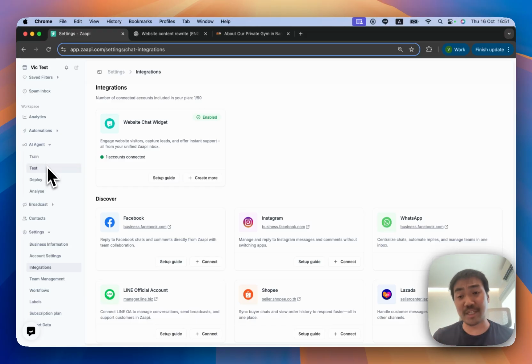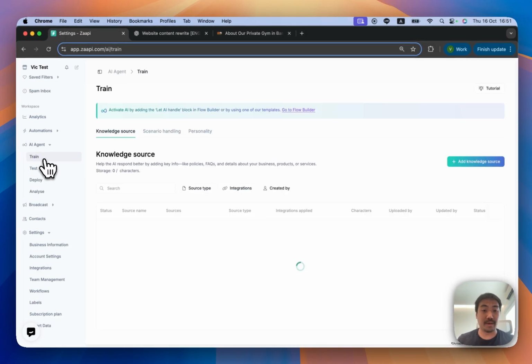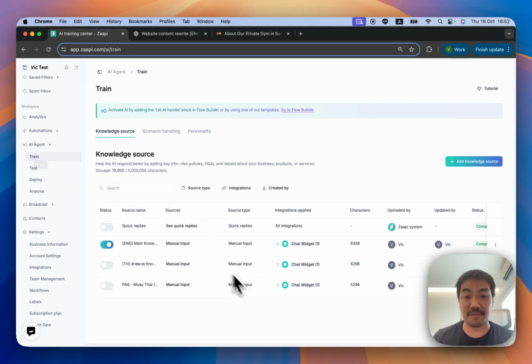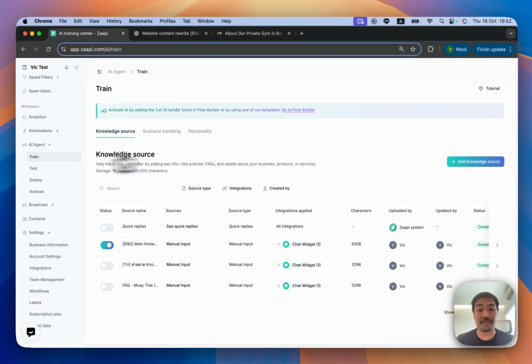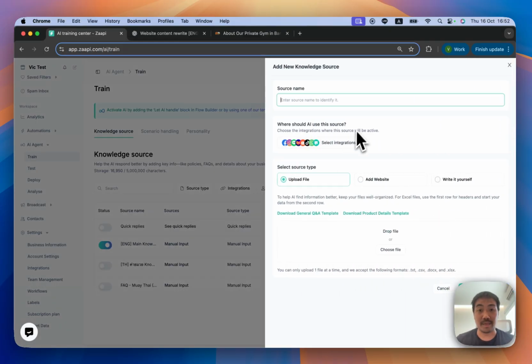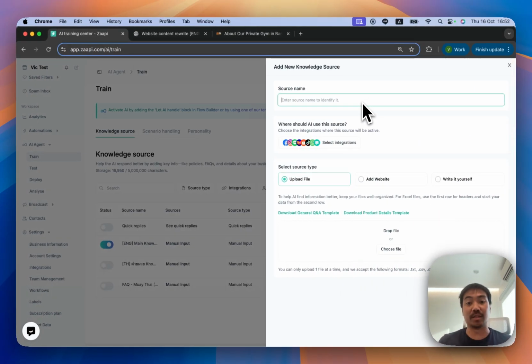However, to start training the bot, you go here to the training section. I've had some stuff preset here to show you earlier, but normally this will be empty. So you go to training. Firstly, you have to add the knowledge base to the bot, and this is where you teach the bot.